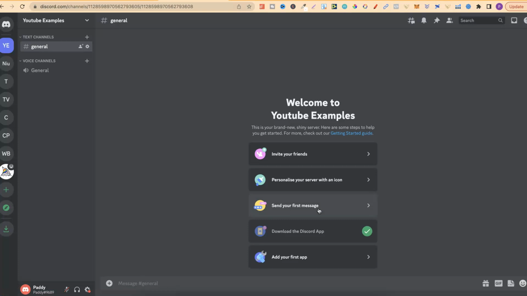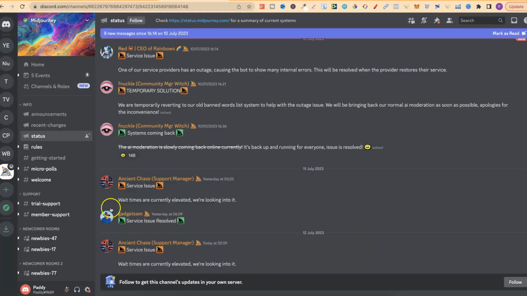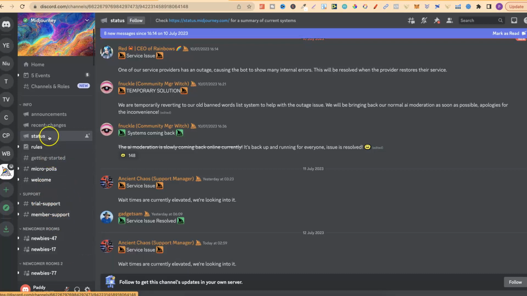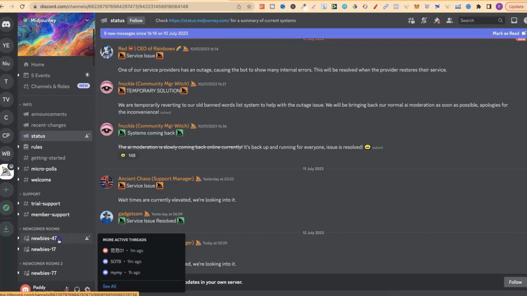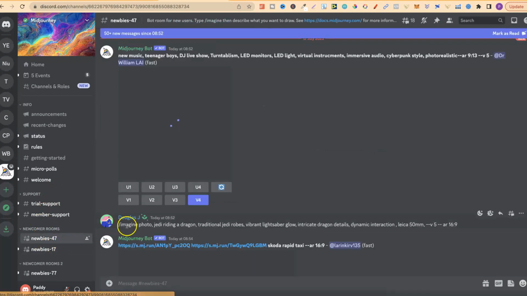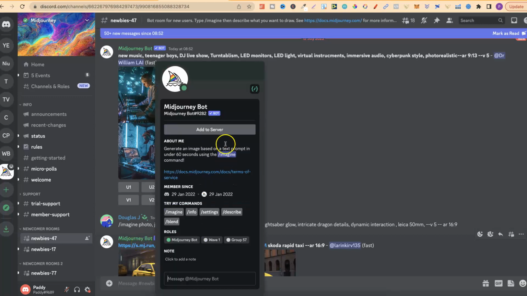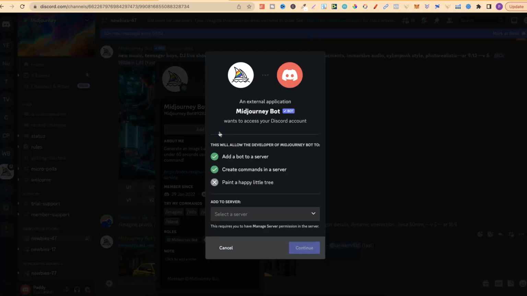Then we actually have to go ahead and add the server to this room. So what we're going to do is come over to here to the Midjourney section. Now if we click on here, it's going to open all the other rooms and everything for Midjourney. Now what you want to do is just simply click on practically any one of these. We're going to go to the newbies room. We're then going to find the Midjourney bot just here, which is really simple to find. We're going to click on there. We're going to go to add to server.